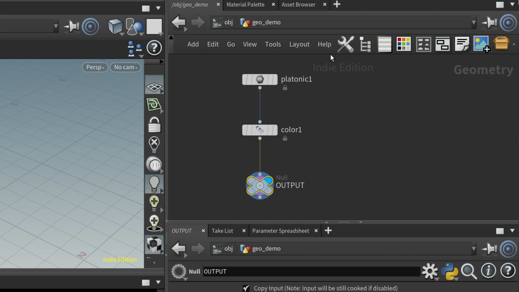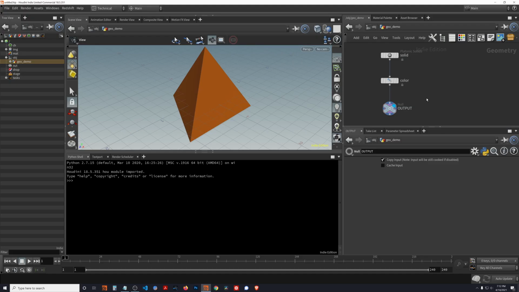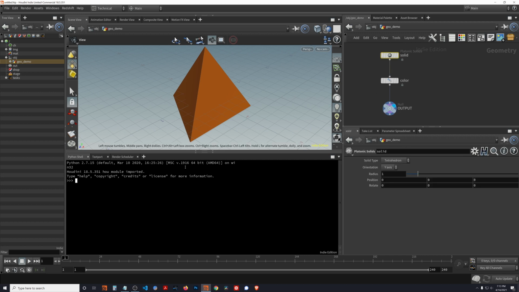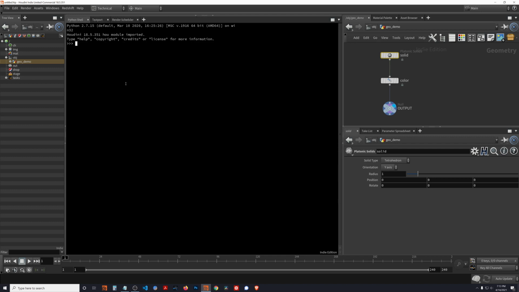Let's rename these. Instead of platonic 1 and color 1, let's call platonic 1 our solid, and this will just be our color node. So we've created 4 nodes. We're now going to hop over to the Python shell and start writing some Python to control the various parameters of these nodes. But before we do that, I'd like to give you a brief overview of what Houdini gives you in Python. So I'm going to expand the Python shell.